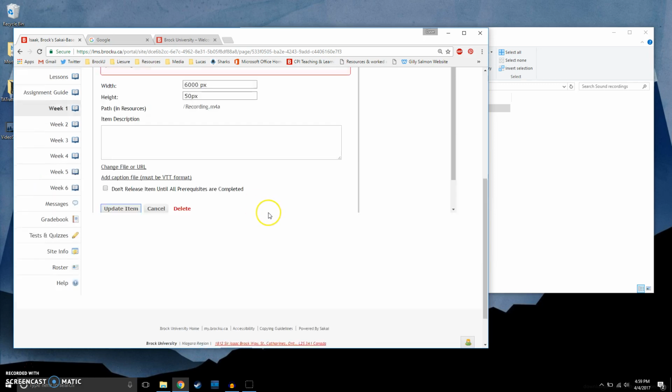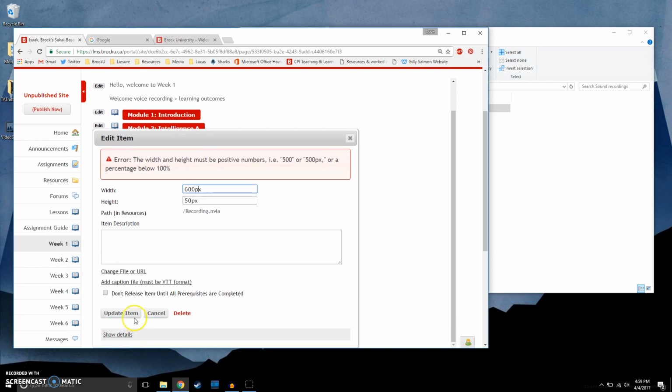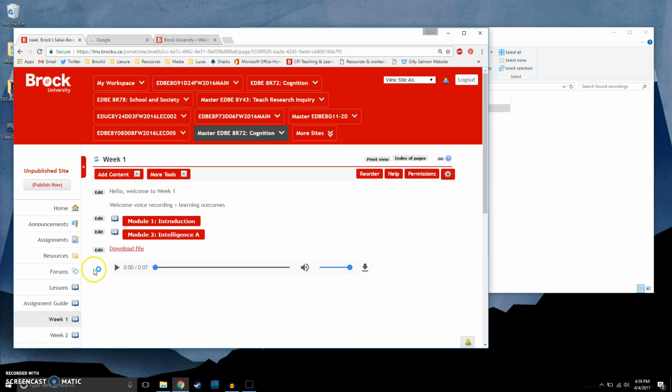And you'll notice that 6,000 points is way too big. So I'm trying to do 600 px for 600 points. Should be good. Click on update items, and there we are. You see it's nice and clean now, properly embedded. So that is how you produce, upload, and share your sound recordings with your students.